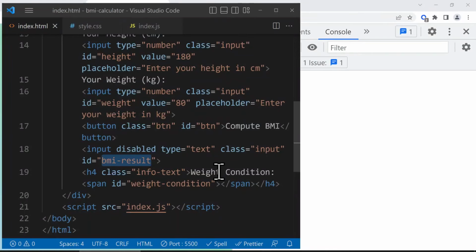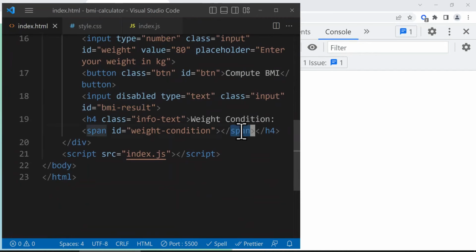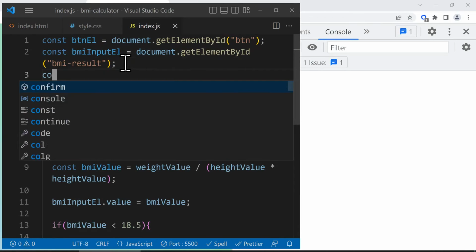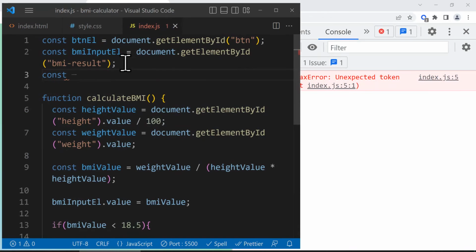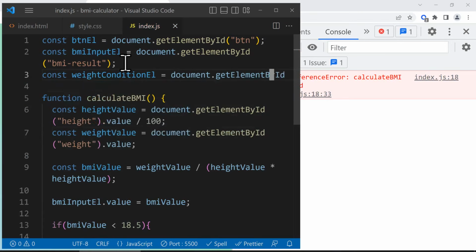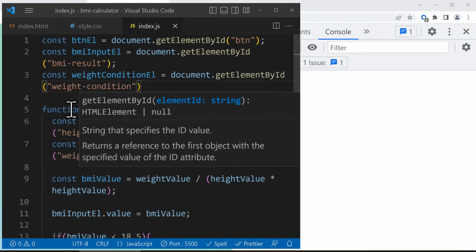In this part, we added a span element for showing messages. This span does not contain text yet. It only has the ID weight condition. For this reason, we must link this span to our script. At the top, I will create another constant named weight condition element. This constant will use document.getElementById to select the span. We pass in the same ID we copied, which is weight condition.